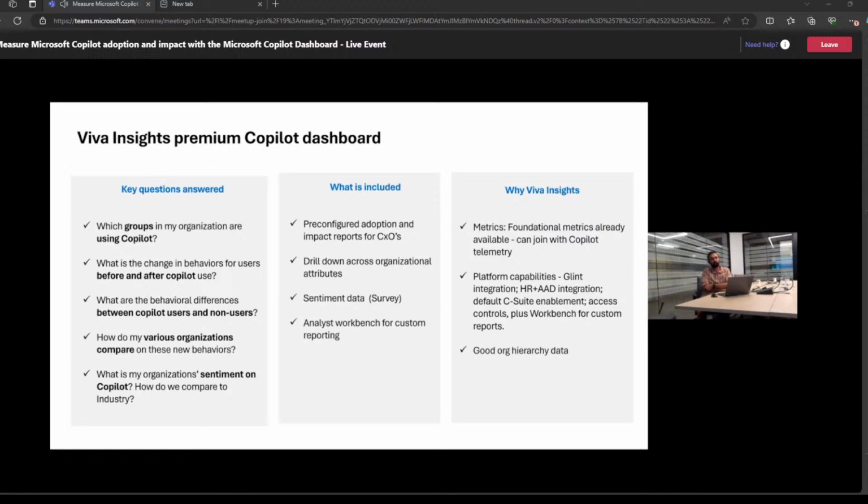But at the same time, because you have row-level data, as an analyst who is well-trained in handling sensitive data, you should be able to do the same set of drill downs and group bys with a minimum group size and differential privacy built in. So that's the real power of Viva Insights Premium.